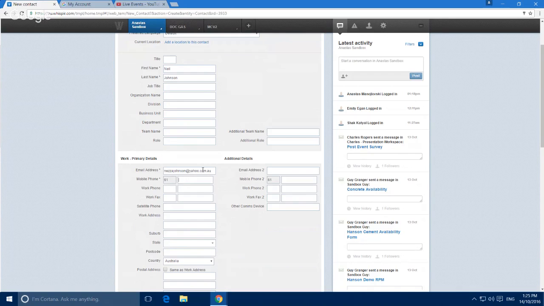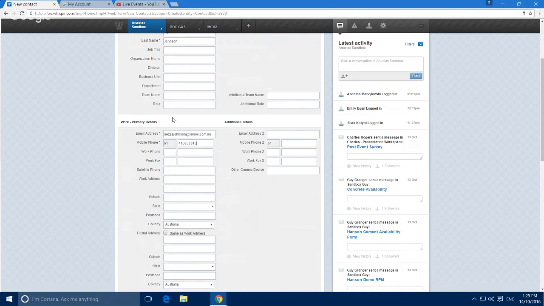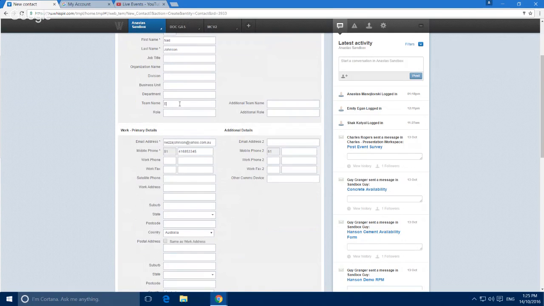And your mobile number? 416 Yep. 8533 45. And up here, I'm going to enter in enable.